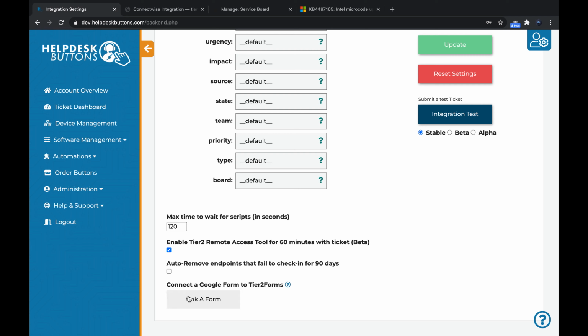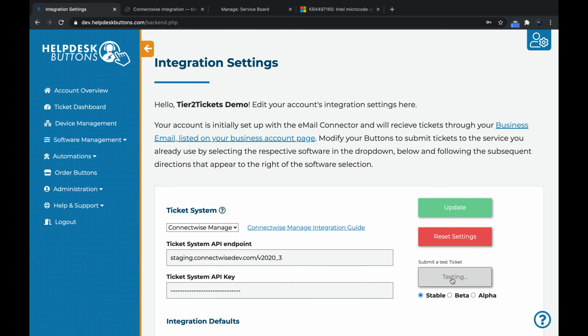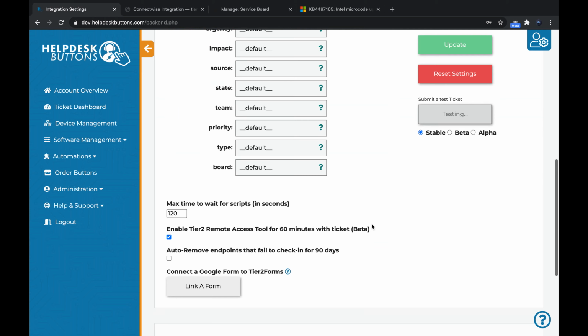And then this is where you would connect a Google form to your Tier 2 forms for that Tier 2 assist process that we had talked about, where we have a new hire and we wanted to append that information to the report or the ticket as it came in. So you can go through and update all of these items here. You hit update, and then you can do an integration test, and it'll submit a ticket to your PSA to make sure that it's correct within the page. So that's how it goes.